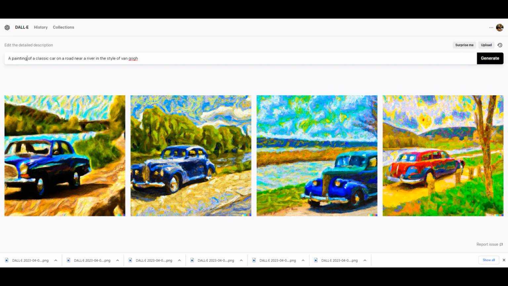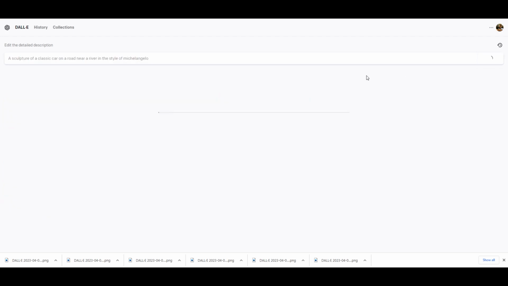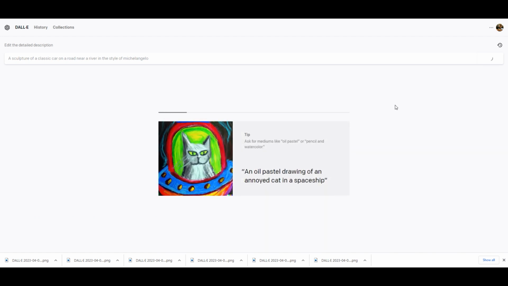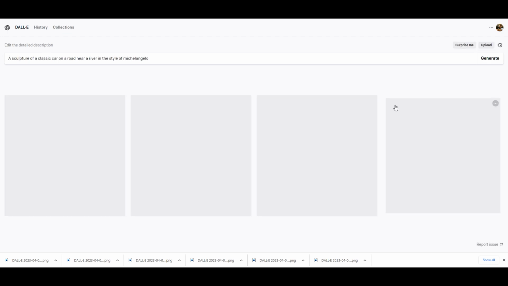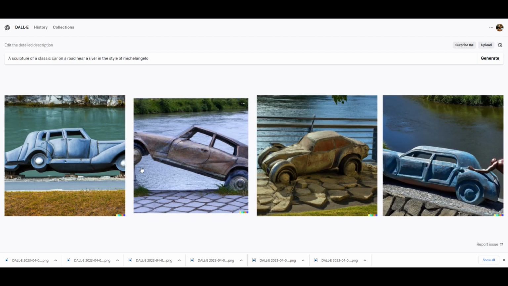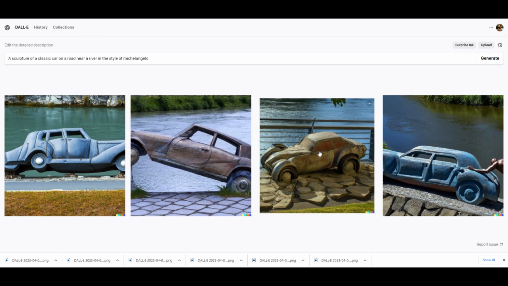So let's change this up completely and we'll try a different example. Let's do a sculpture of a classic car in the style of Michelangelo. I think I spelled that right. Let's give it a shot. And there we go. We have some bronze sculptures. Obviously they're going to look weird because it's completely generating the image. That one looks kind of cool though.